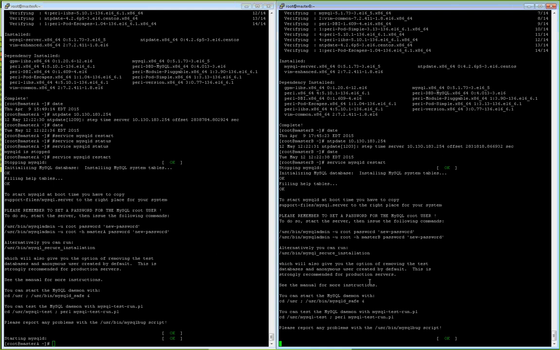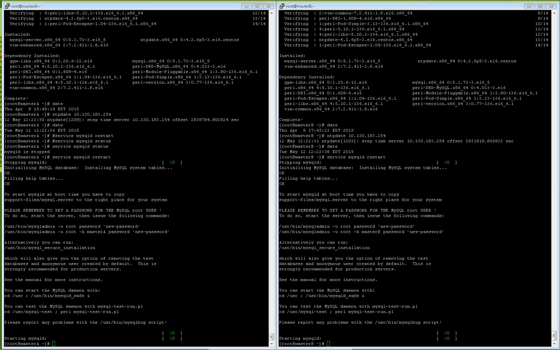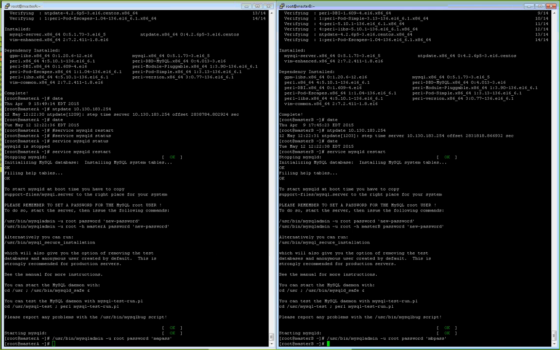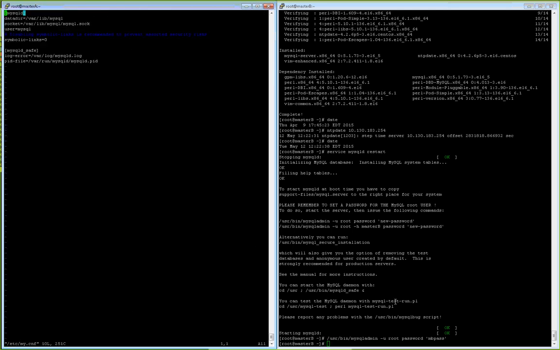Okay, so once that is done, I'm going to set a password called MA pass over here, and for this one, MB pass. Okay. Now I'm going to edit this file where the MySQL configuration is present.